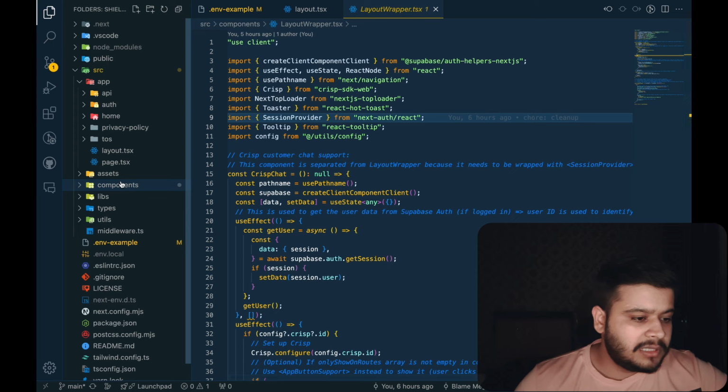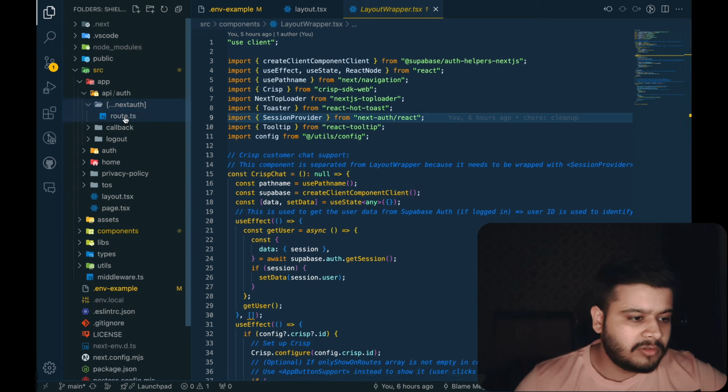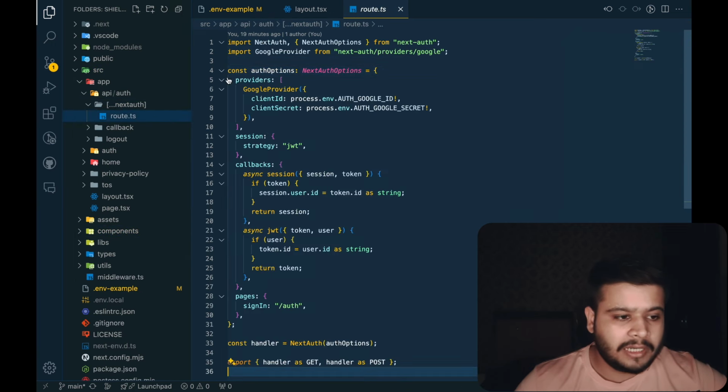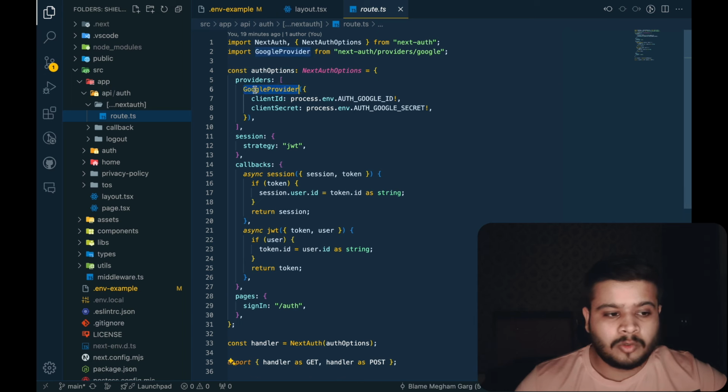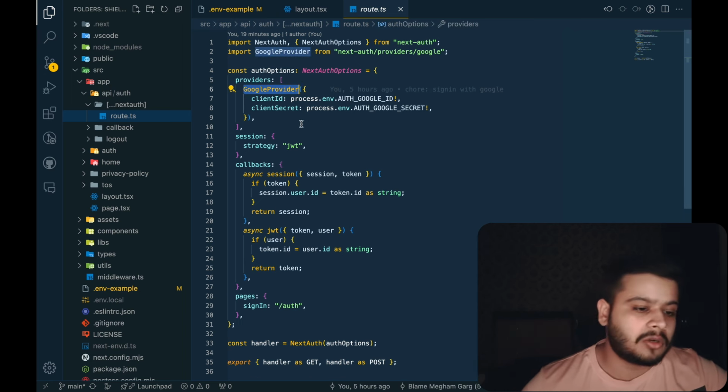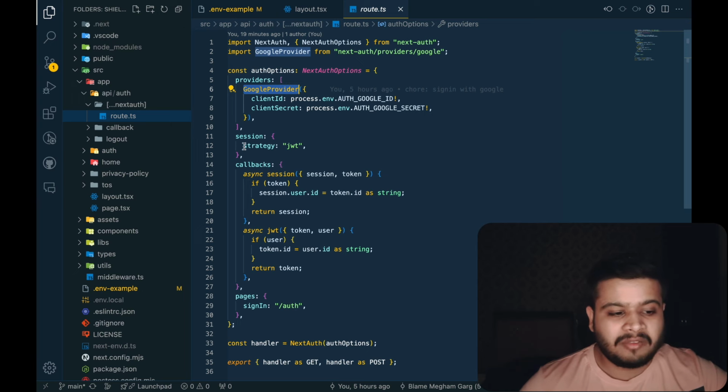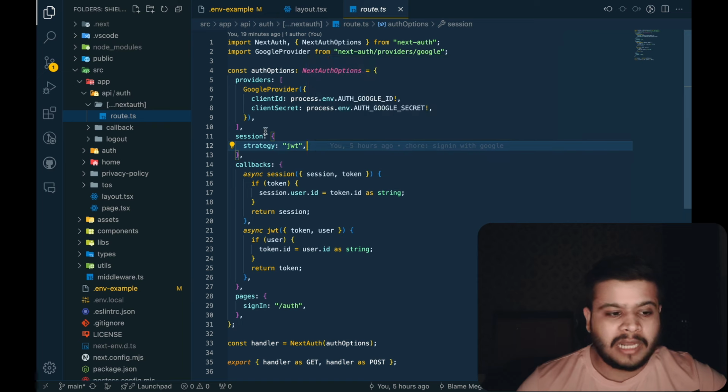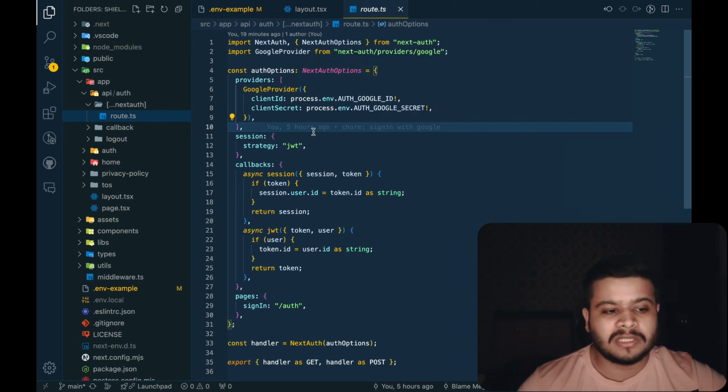The next step will be basically to set up an API route, which will be hit by NextAuth, and you need to set up your providers there. So I'm only using Google provider here right now, but you can also have Apple, GitHub, and all other providers, Okta. You are going to specify what strategy you are going to use. Currently I'm using JWT. If you are using any adapter like Prisma adapter or Supabase adapter, you are also going to specify your adapters here.